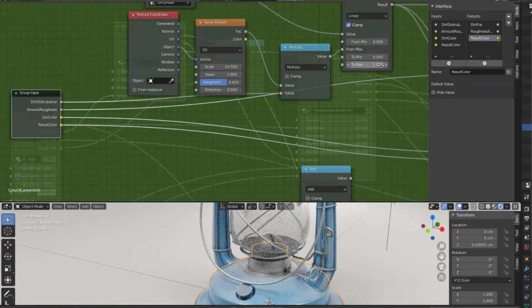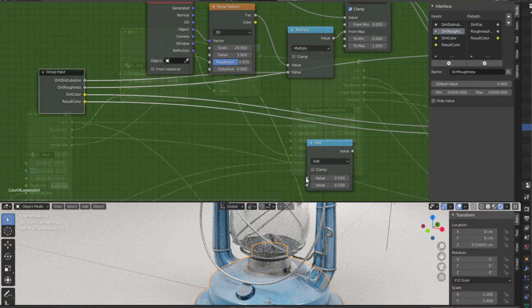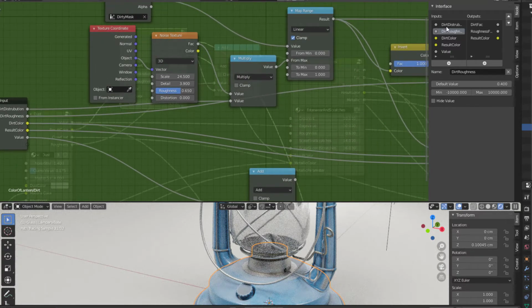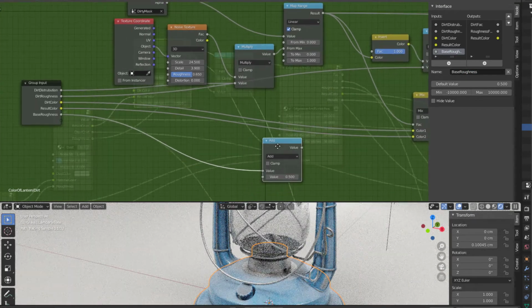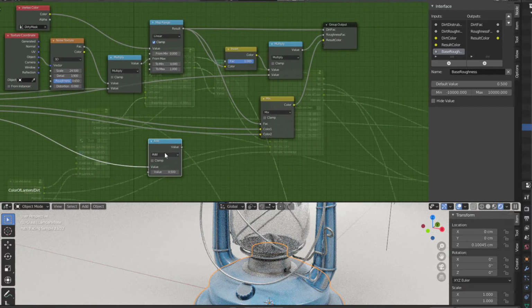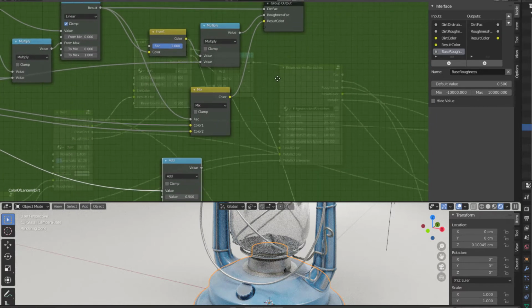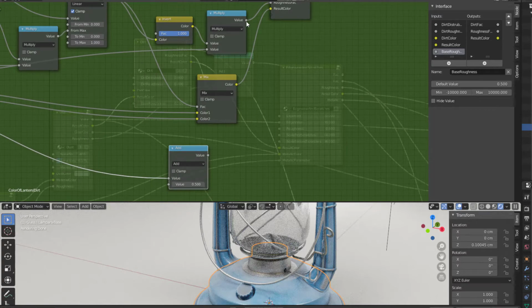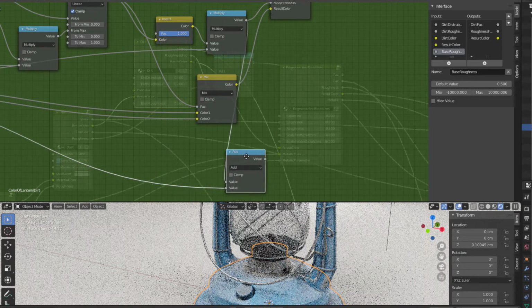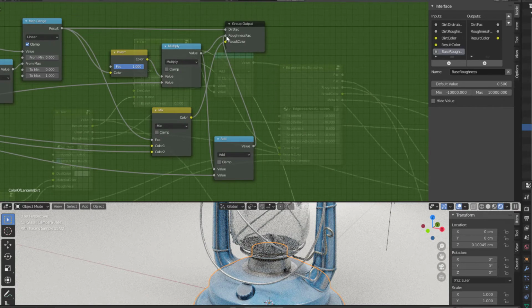So amount roughness, we change that to dirt roughness. So then we know that. And then we have a base roughness as an input, and that we call base roughness. Like that, and then that is connected to this one, and then we have a roughness factor that goes out, and that will then be added with this one instead. So, and then we put the roughness factor out from this.